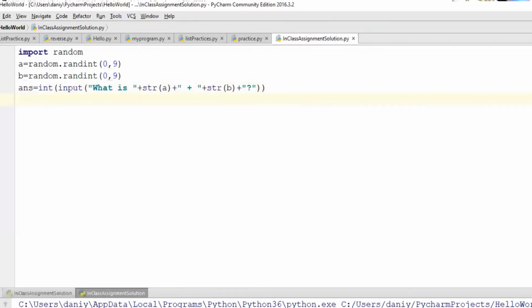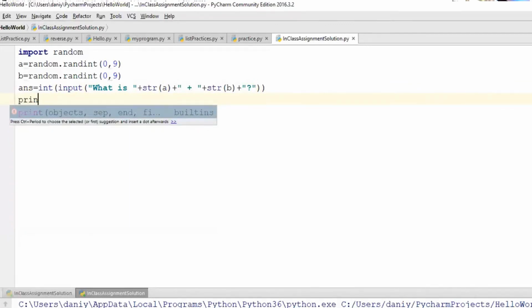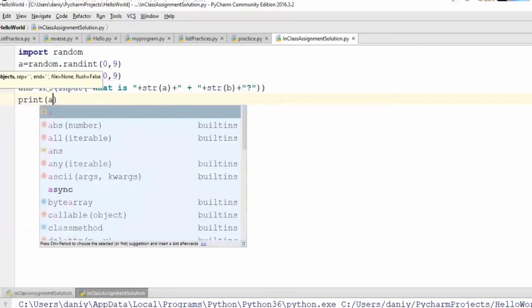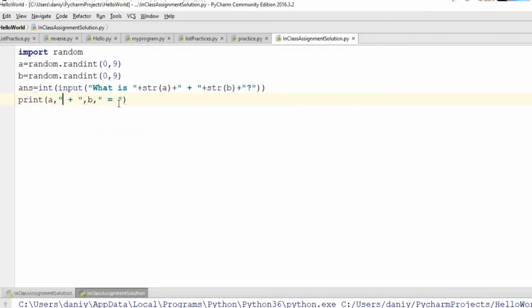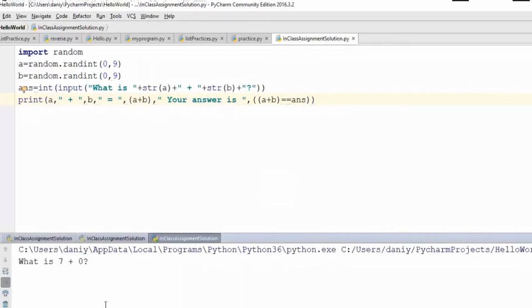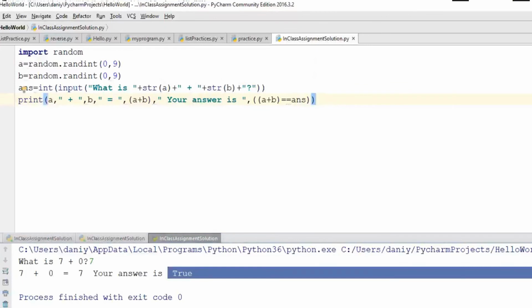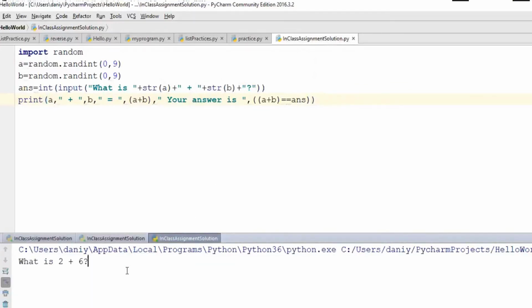Now my job is to print whether the answer was correct or not. So print a plus b equals, and then the answer. It will automatically print this. So a plus b is this, your answer is this, so maybe he can identify his own answer. Let's test what we have. 7 plus 0. Let's say our answer is 7. So 7 plus 0 equals 7. Your answer is true. Or you can modify it for the user and say whether it's correct or not.